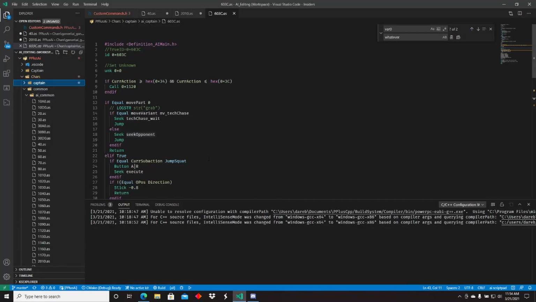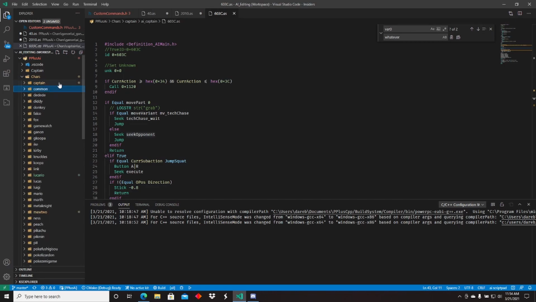Alrighty, hello everyone. Today I wanted to show off how exactly the AI works in Super Smash Brothers Brawl slash Project Plus. I wanted to show off my workflow and give a little bit of history about how it came to be where it is today. All right, so let's dive into it.